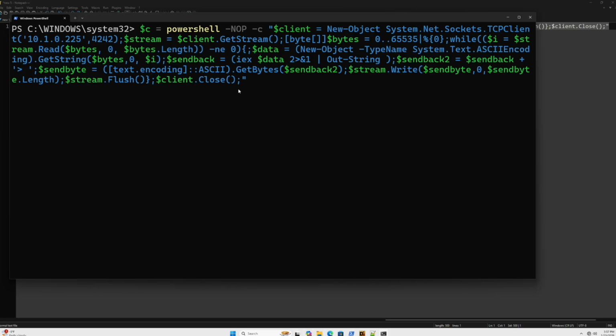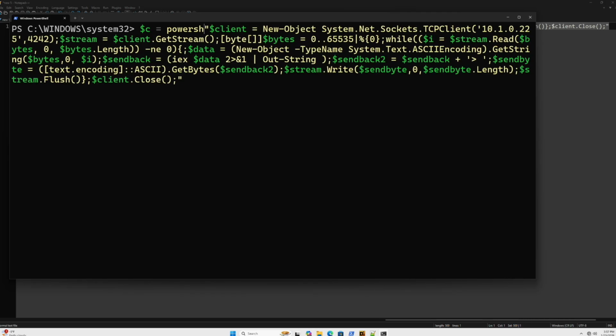Now I need to modify this. When you use double quotes, PowerShell will interpolate variables, and I don't want that. What I want is for those variables to be treated as literal strings. So I need to go back first. I'm going to hit Fn left arrow. I need to get rid of this powershell -c because we want a string, not a command here. So I'll go ahead and get rid of that.